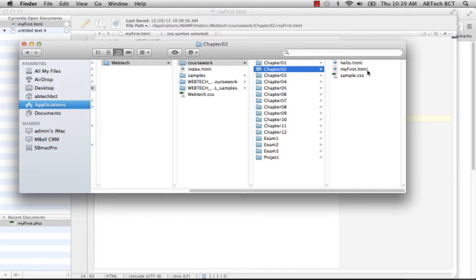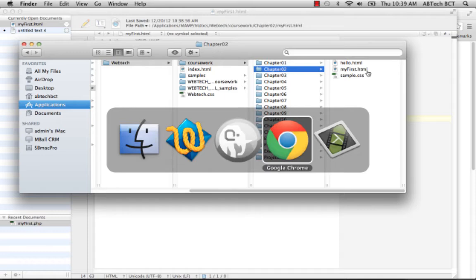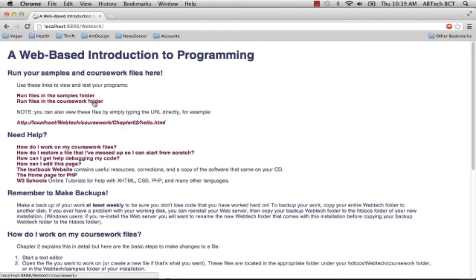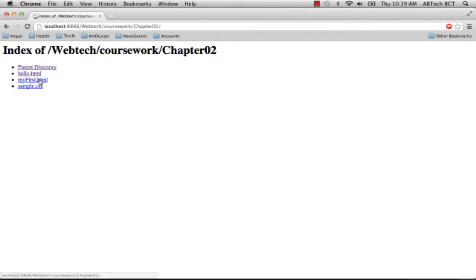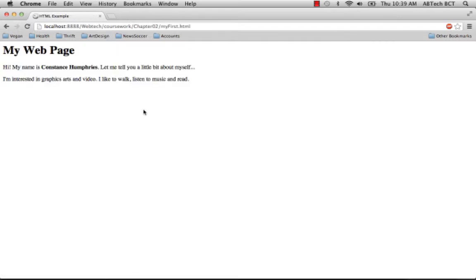Now let's test the file on the web server. Making sure it's running, go to your Coursework Chapter 2 folder, and we'll see the file is there. Yours should look similar to mine. If your file looks different, it may be that your web server is not running.